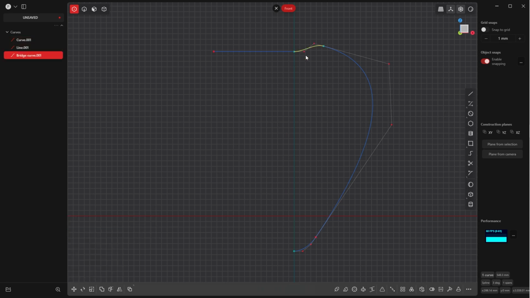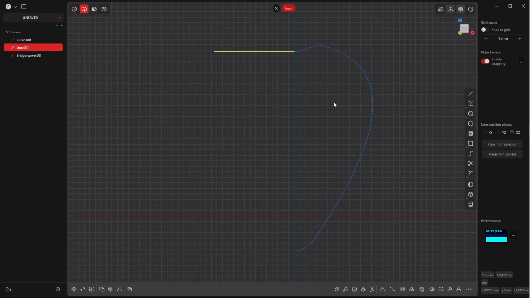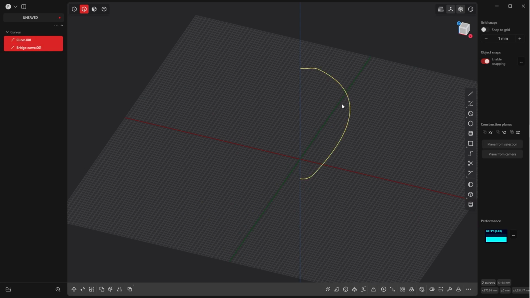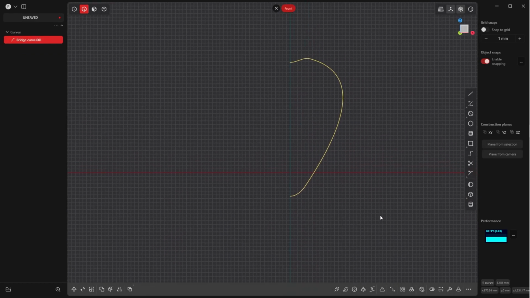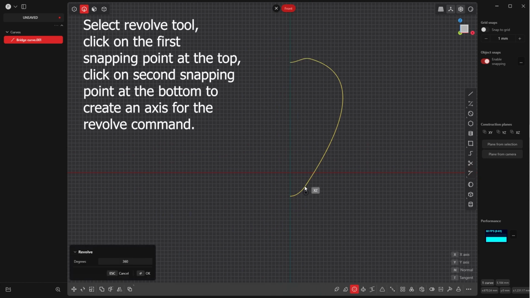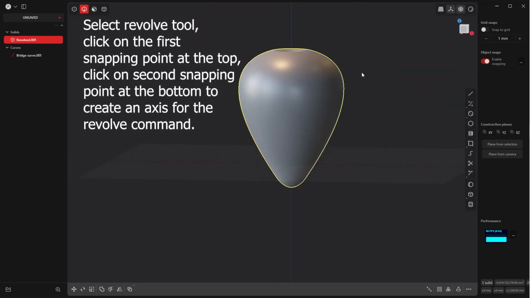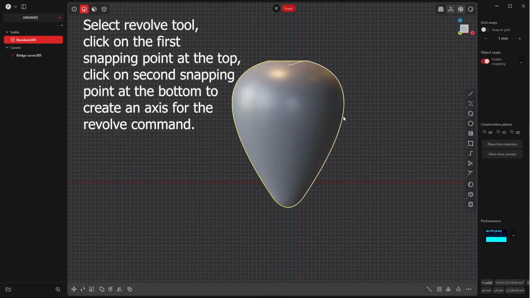Okay, let's try something like this. Go to edge mode, delete this guy. We don't need it any longer. Let's take these two, press J, and now we can revolve it. Let's revolve this guy. Okay, this is the body of our strawberry.